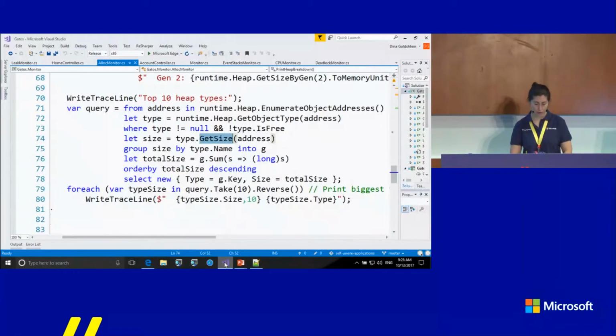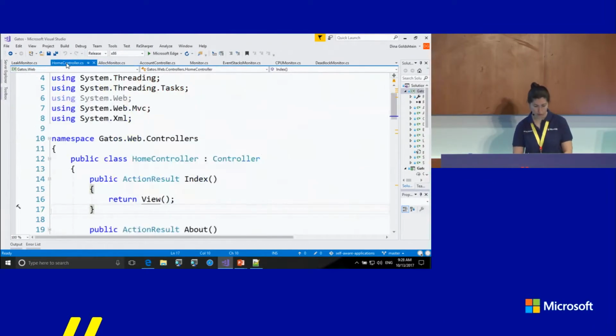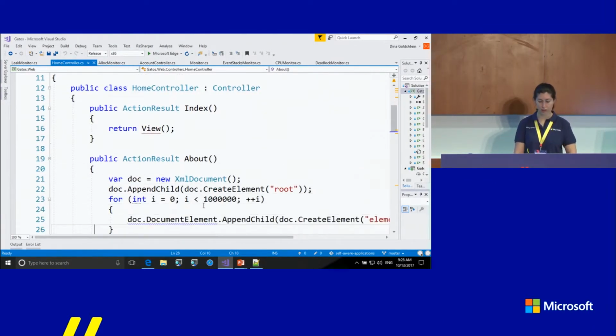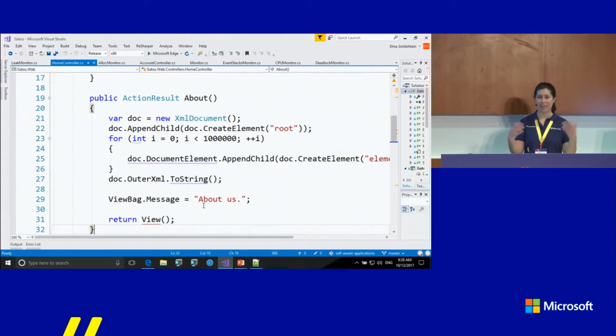If we go back to our code now, to our home controller, to the about action, we can see that it does some major XML processing, which obviously causes a lot of strings to be allocated. So again, mystery solved. Of course, this is a simple demo just for the sake of the talk, but I do think that you'd be able to get real information about your own code, and knowing the code and knowing what's going on there, of course, is going to help you figure out what the problem is.